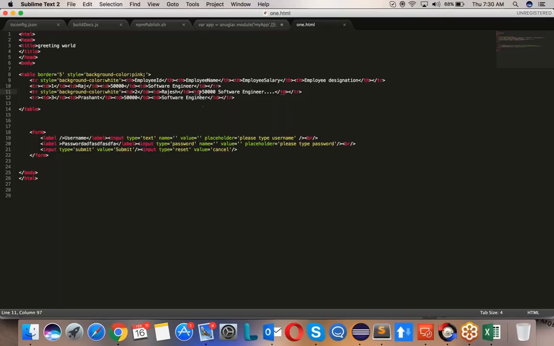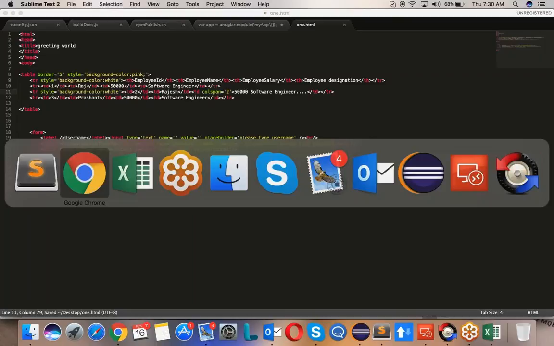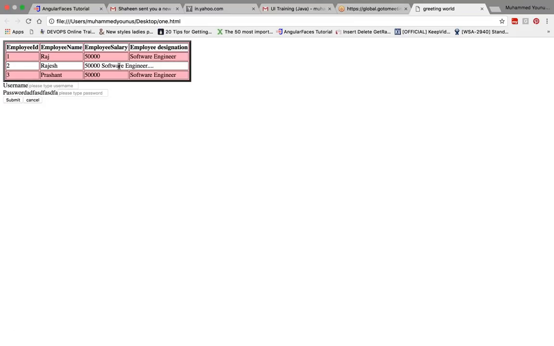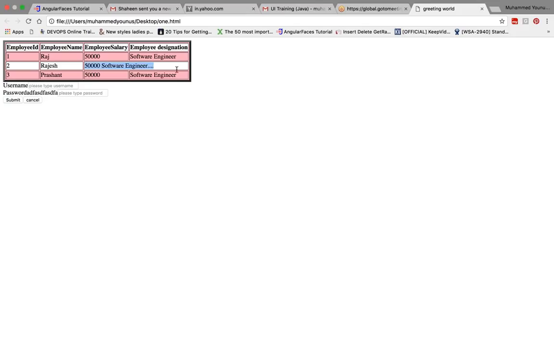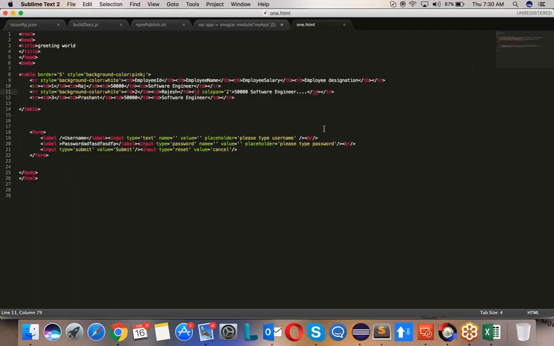So for that purpose, we have one tag, column span. You can see the two columns have been clubbed into a single column. Guys, are you following? Yes, sir, we are following. Okay. So how did we do that? Just by using the concept of column span.